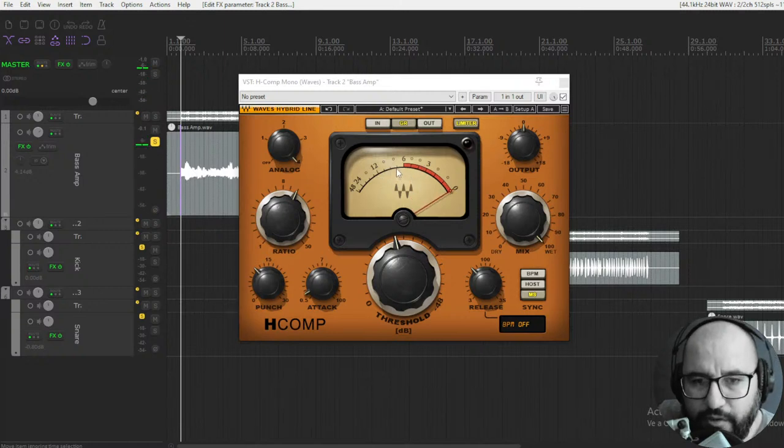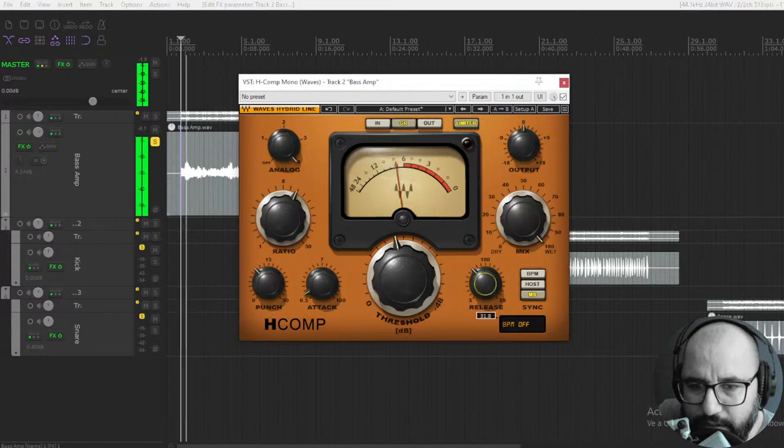Yeah, more gain reduction, more compression. That's exactly what I want. And let's see here. Yeah, probably a medium release time around here.